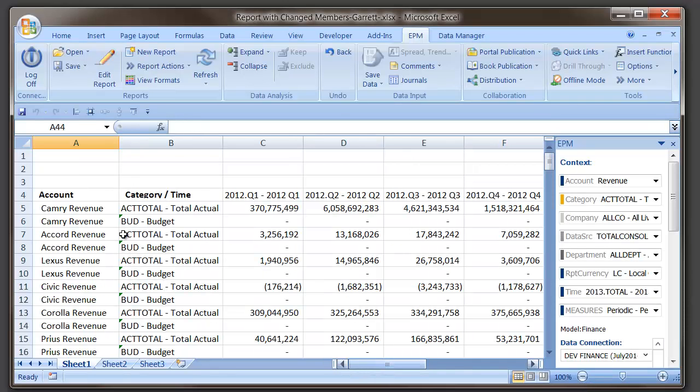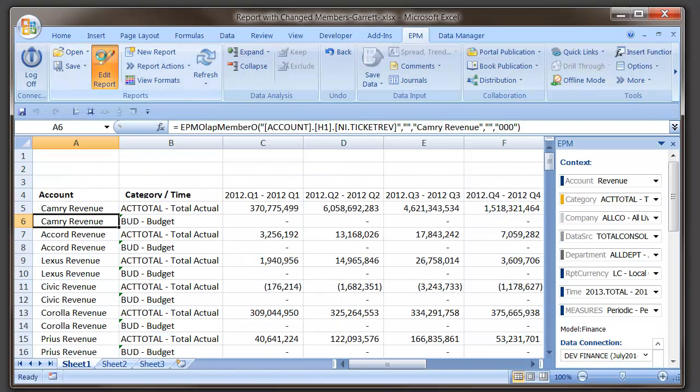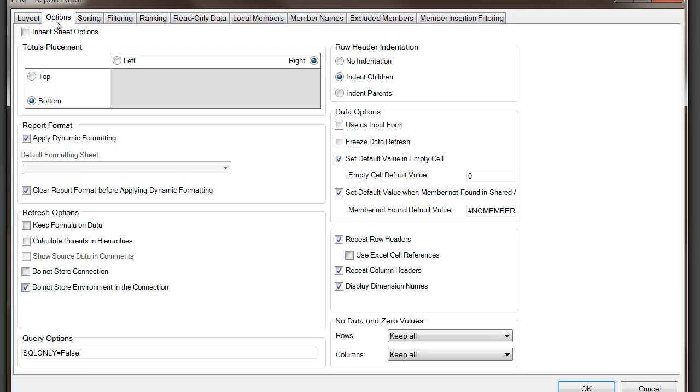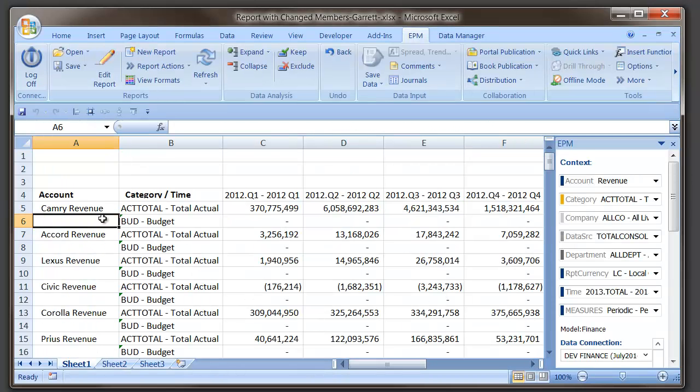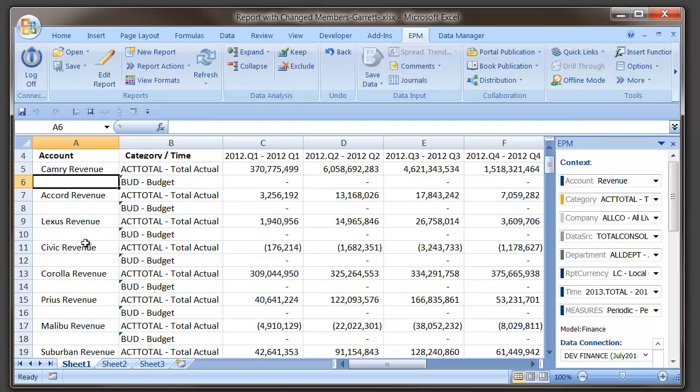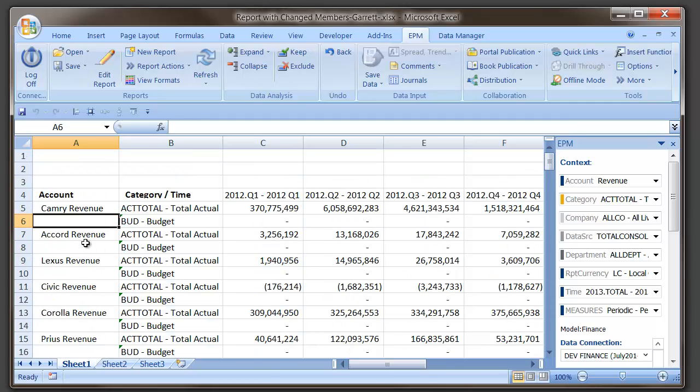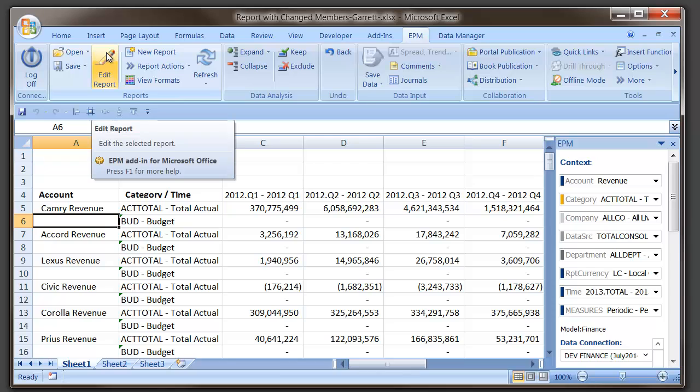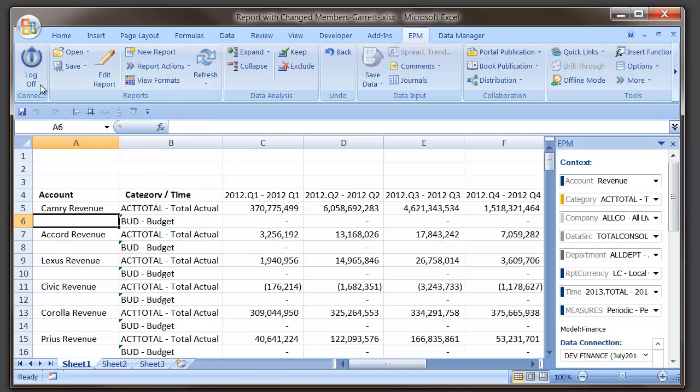Okay, so as you can see now, each header is repeating, but let's say we want to uncheck repeat row headers. You will now see that it's only listed once. This is pretty much just used to help clean up your report, and it can also be applied to column headers as well. One thing to note when checking the repeat row or column headers is that it only applies to the outermost dimensions, so in this case, account.